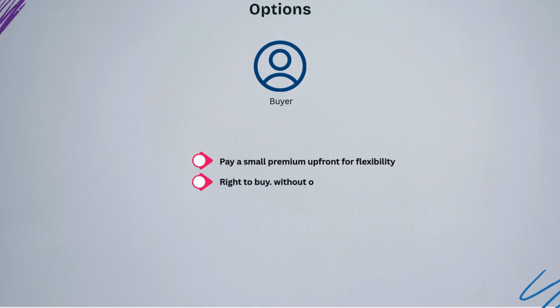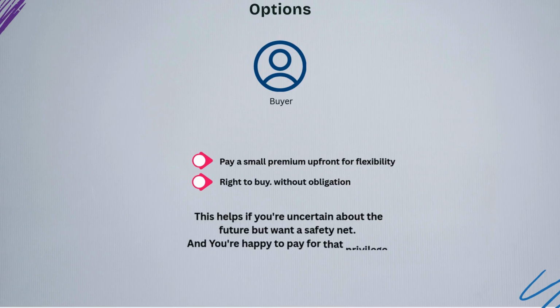You, the buyer, pay a small premium upfront for flexibility. You get a right to buy without obligation. This helps if you're uncertain about the future but want a safety net. You're happy to pay for that privilege.